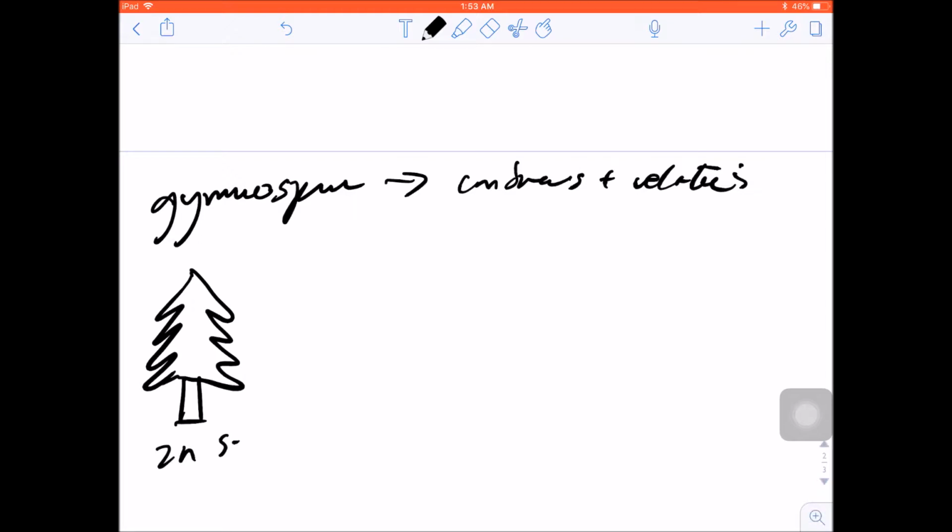It's a 2N sporophyte. And if you recall, on the pine tree, on the tips of some of these branches, you'll have cones or strobili. So you have the female strobili, which is big, and the male strobili, which are small and grouped together.